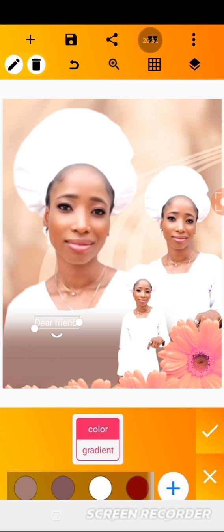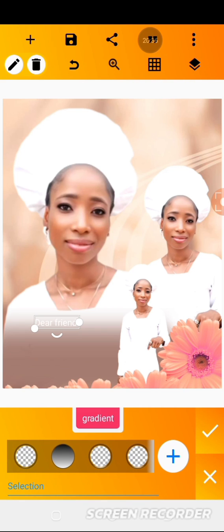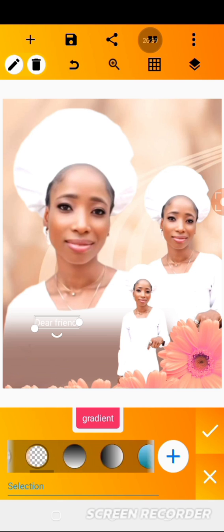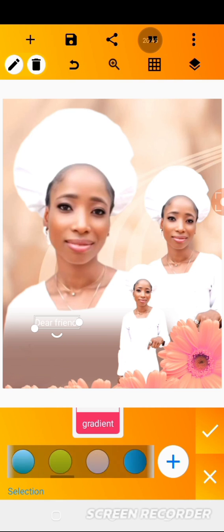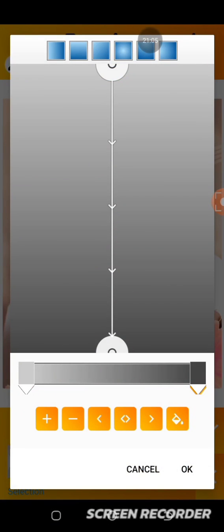So let's click on the gradient and see. Notice that we have black and white here, and we have different colors here. Let's go to the plus sign to select the color. By clicking here, we have the black here and the white here, and on this black spot, I want us to have something like dark pink.